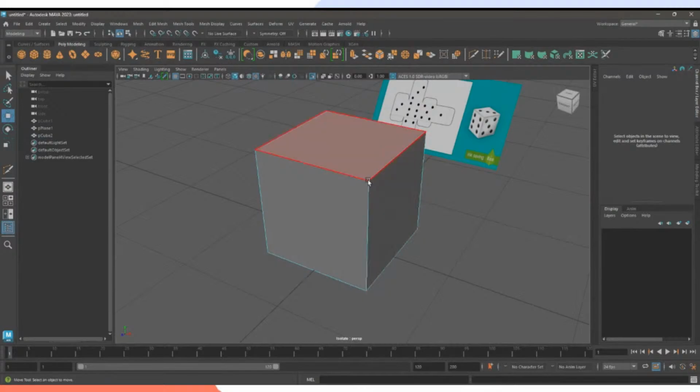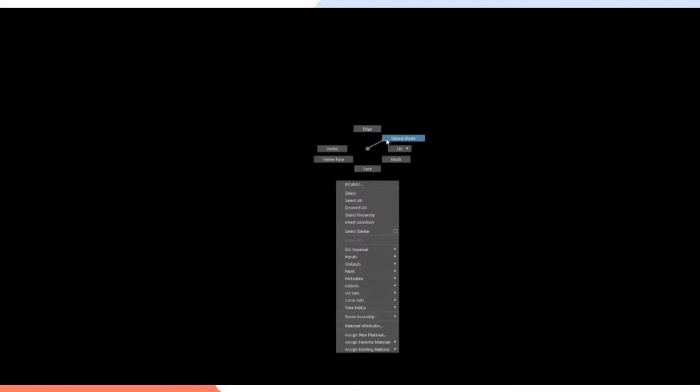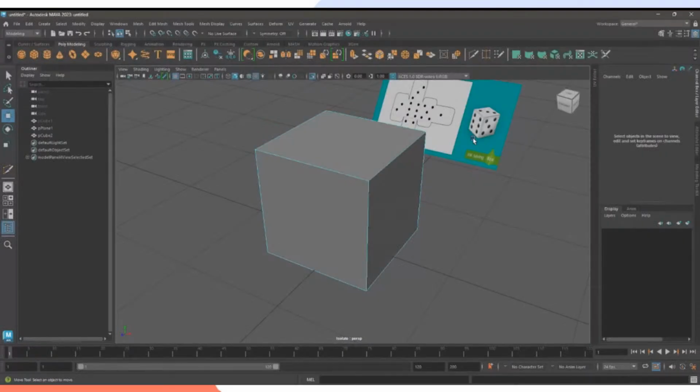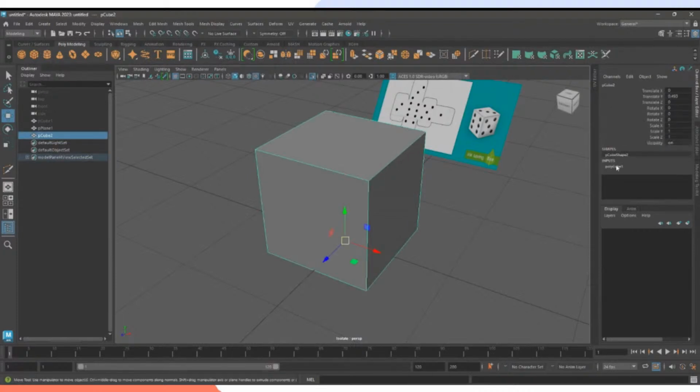Now, how are we going to make our dice? One of the things you can do here is create more lines, basically more edges, in between our object. One of the tools that I would use to create more edges is the multi-cut tool.